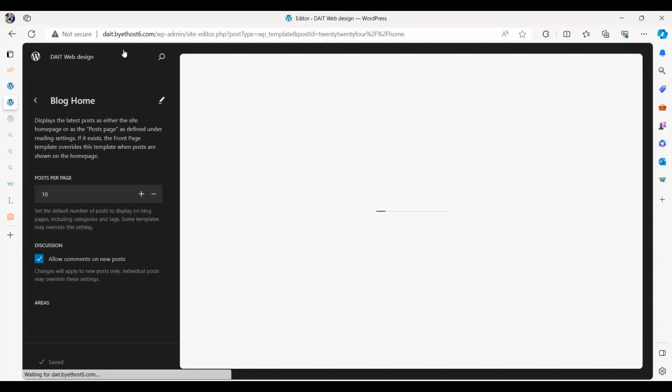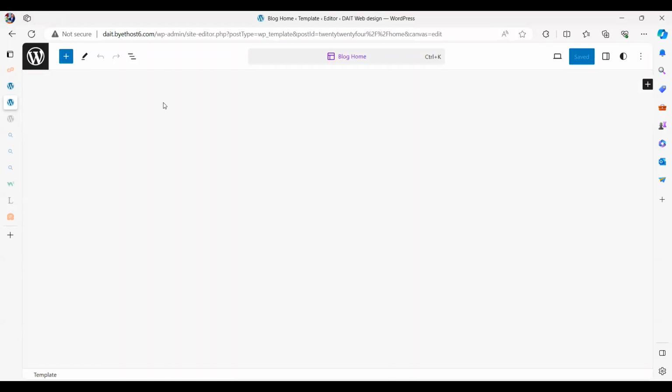Now this is called a standard front page, or we call it the static home page. Here they call it the blog home. So I can basically click this and edit that page the way I want to. And here it says blog home as the type of the page. So this is fully customizable the way I want to.